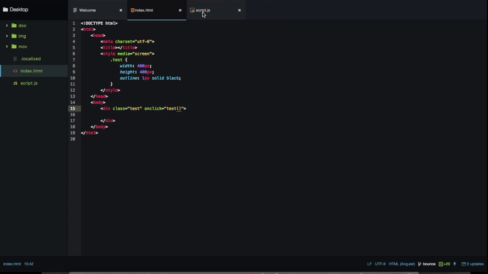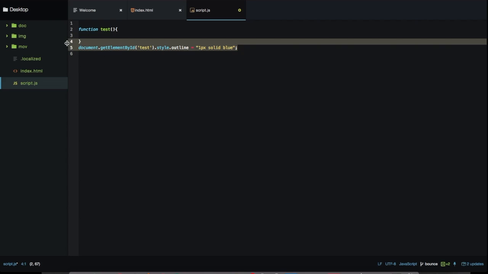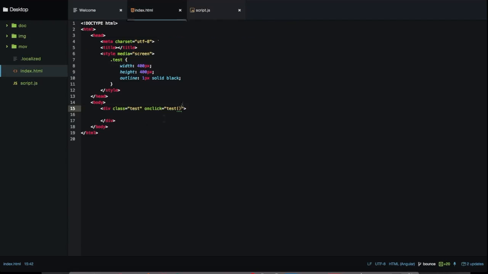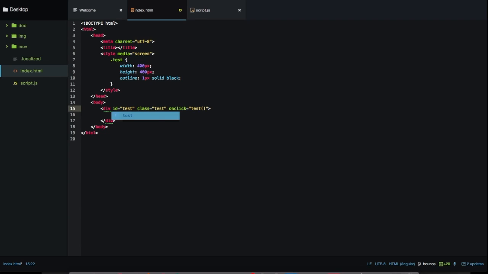So let's call a function. Let's call our function test. So here's our function. Let's go back to our script. When we click this div, when we click inside of it, it's going to change the outline of that div. And I actually have to give this div an ID because I called document.getElementById. I'm not using document.getElementsByClassName. So let's give it an ID of test.